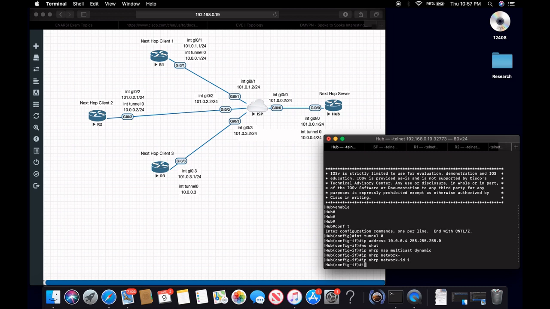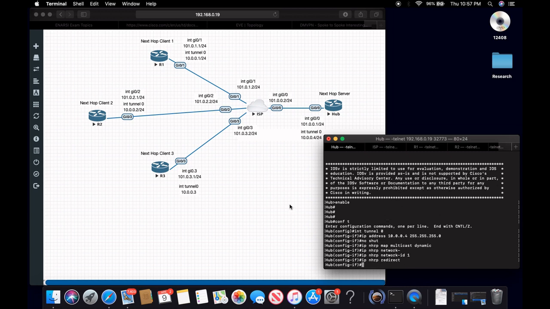Next one is IP NHRP redirect. So what this means is when a spoke communicates to the hub, like let's say spoke 2 is trying to reach spoke 1, it's going to go through the hub, and the hub's going to say, you don't have to go through me, you can just create a dynamic tunnel yourself directly to spoke 1. So that's what that command's for. And what that does is it reduces the load and bandwidth that's being utilized on the hub.